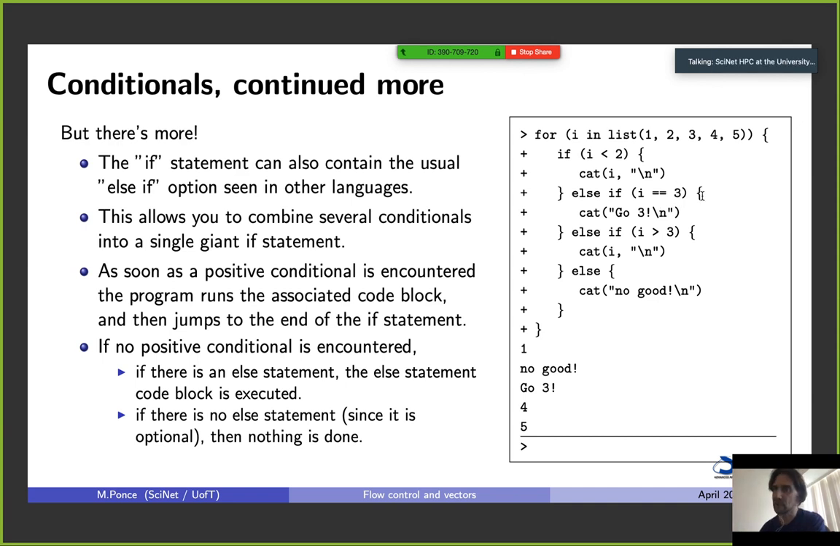If it is not equal to 3, I'm going to ask, is it greater than 3? And then I'm going to print the value of that variable. And if it is not greater than 3, then I'm going to print no good. When you execute this, this is the output. You will see 1, no good, go 3, 4, and 5.